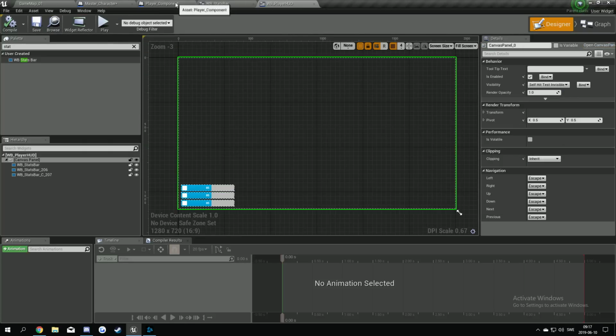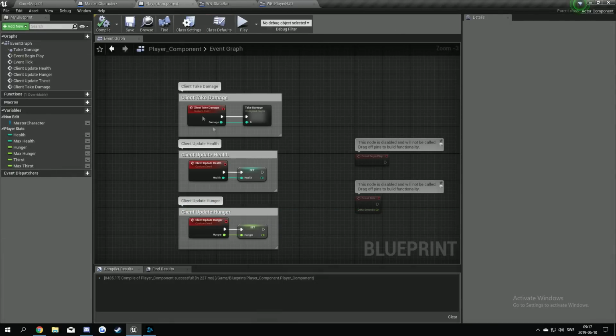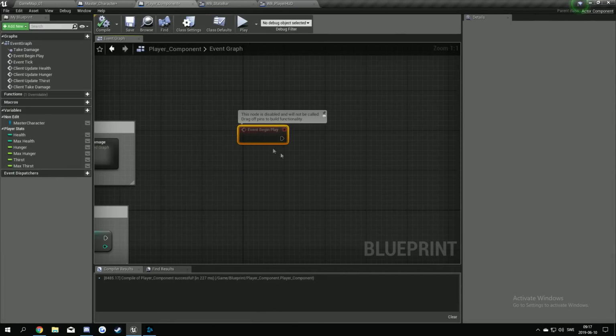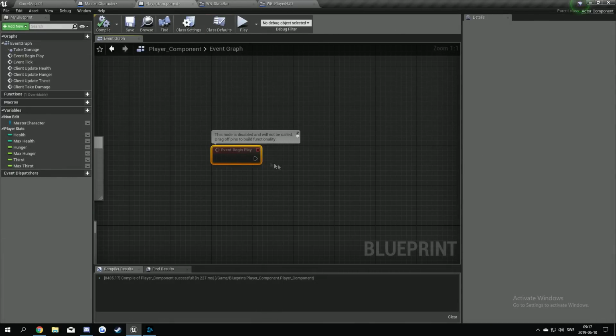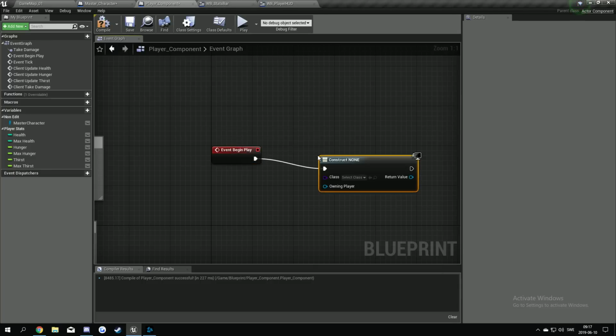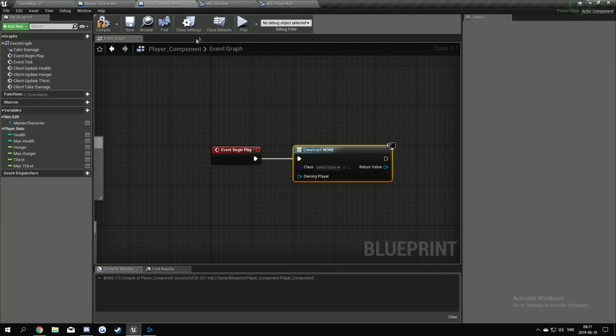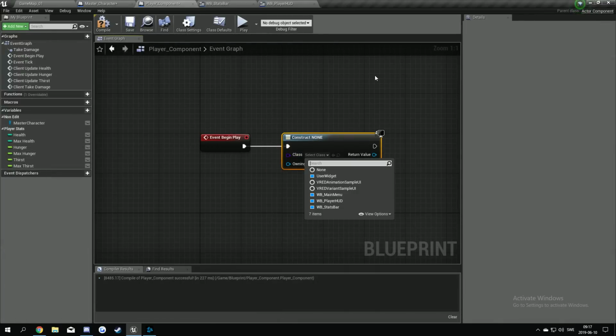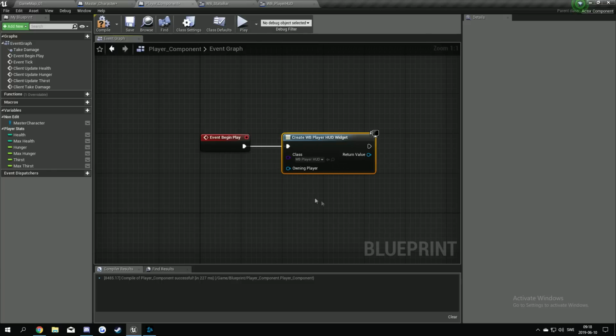Now we have to go back to the player component again. On event begin play, we're gonna create widgets, because now we have the widget set up with our stats bar, but we can't see them, so we have to add them to our viewport so we can see it. So widget blueprint underscore playerHUD here.